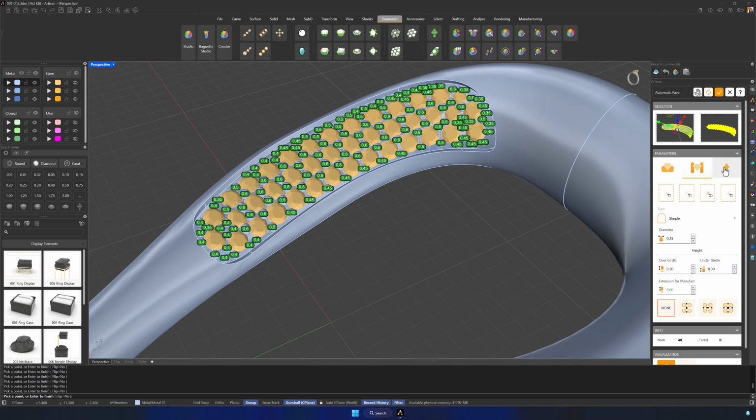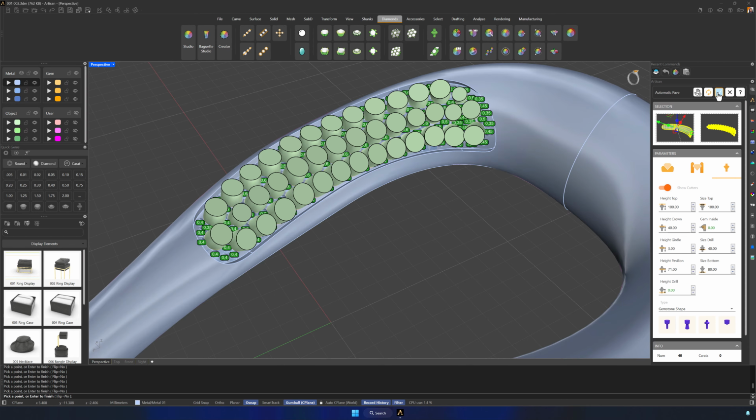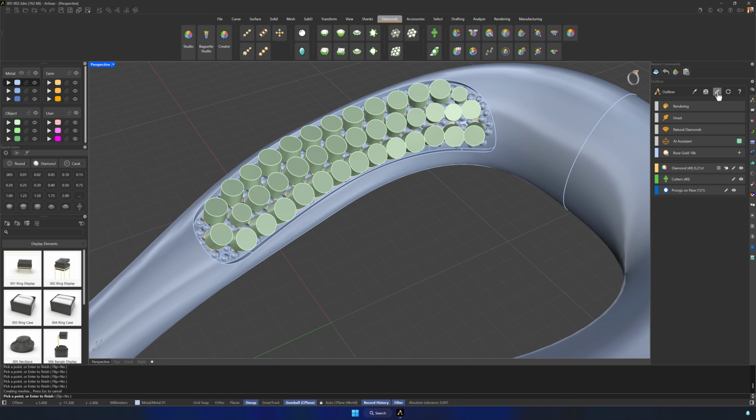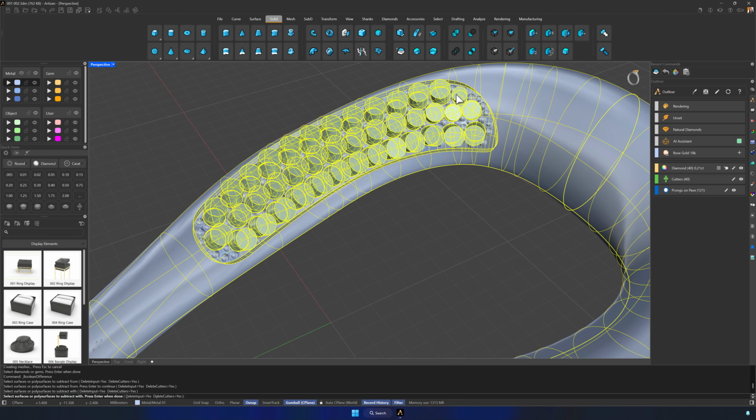Next, go to the Cutters tab. Select the last preset, activate it, and accept the command. Then go directly to the Solid tab and use the Boolean difference command. Select the solid, right-click to confirm, then select the cutters and confirm again. This will cut the solid accordingly.